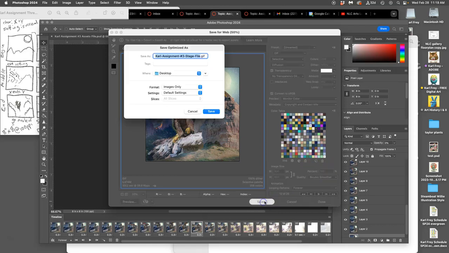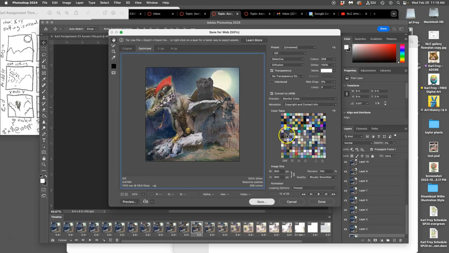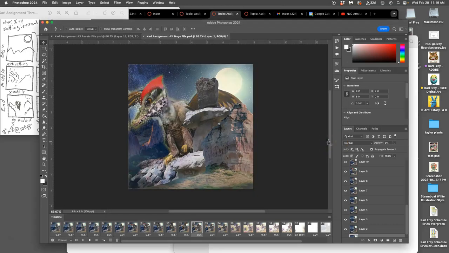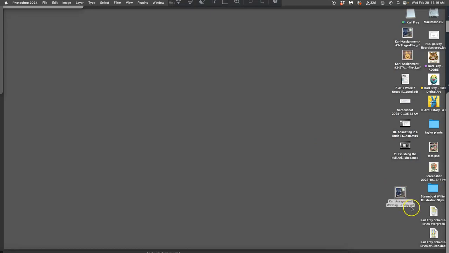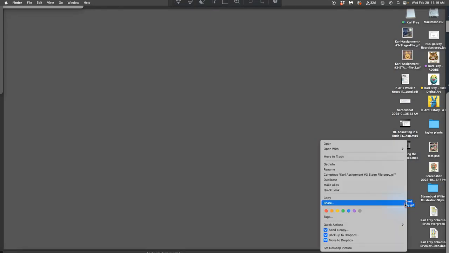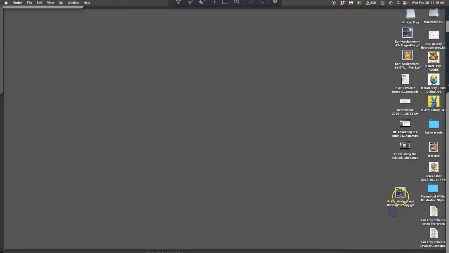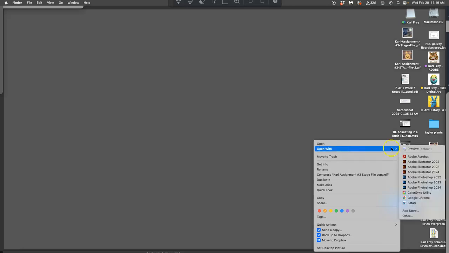Then you hit save. It will save with the same name as your PSD file. So that's fine, but it will have GIF after it. So I'm going to save that to the desktop. And then to test it, you go to your desktop, you find it. It's the one with GIF at the end, right? And then you're going to open it not with preview.